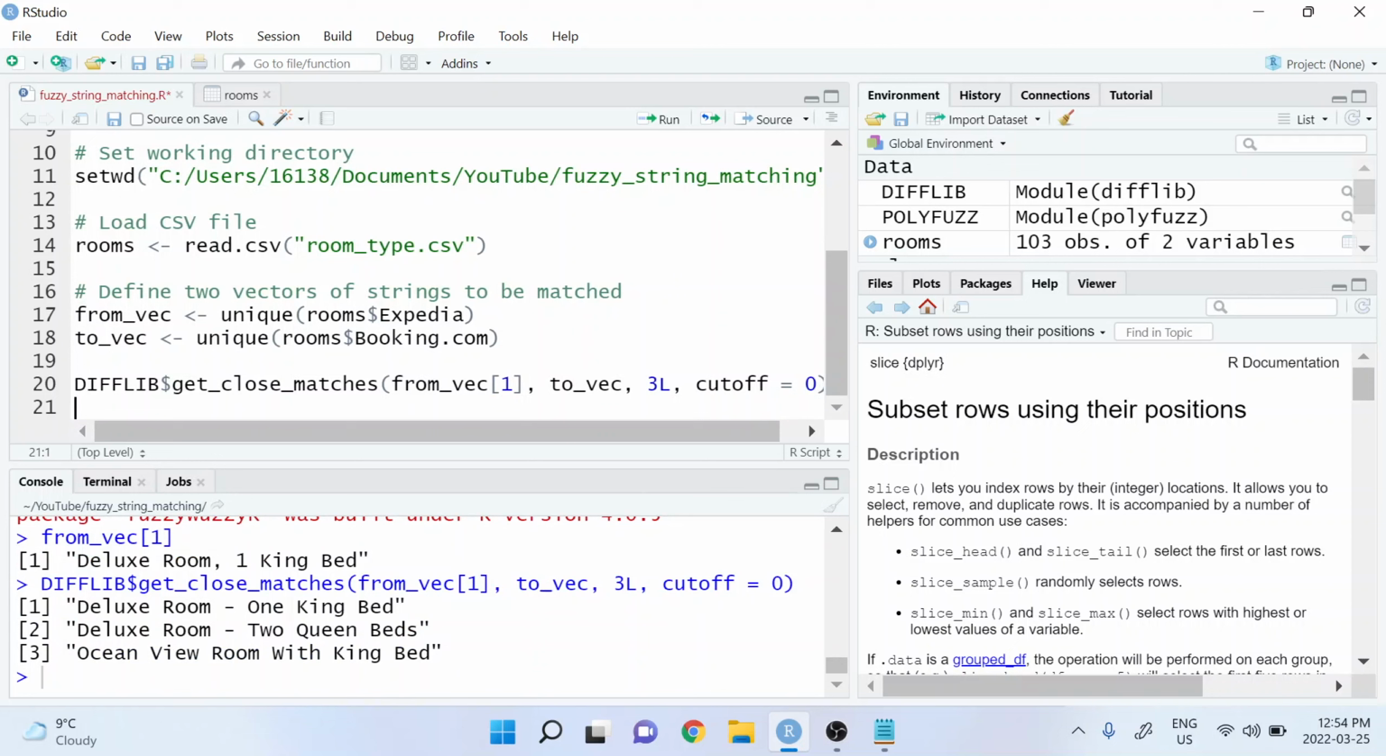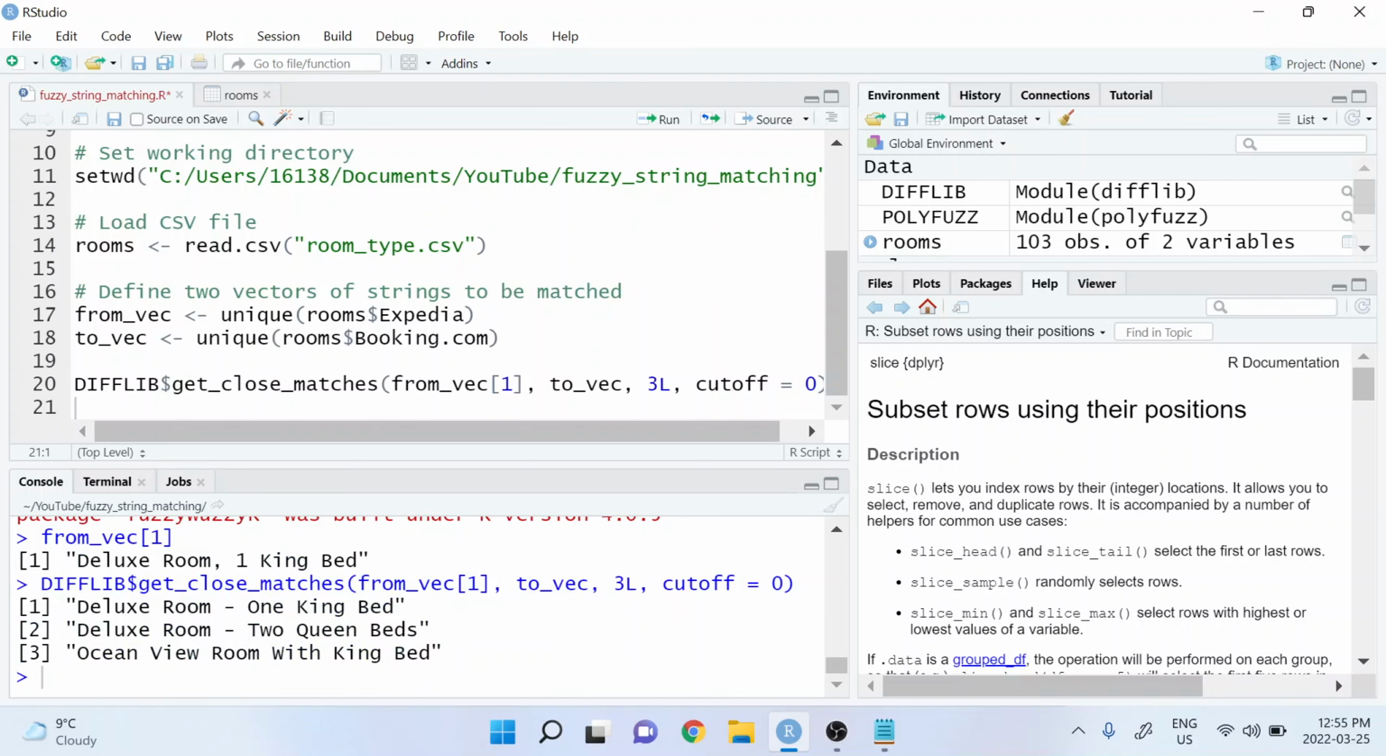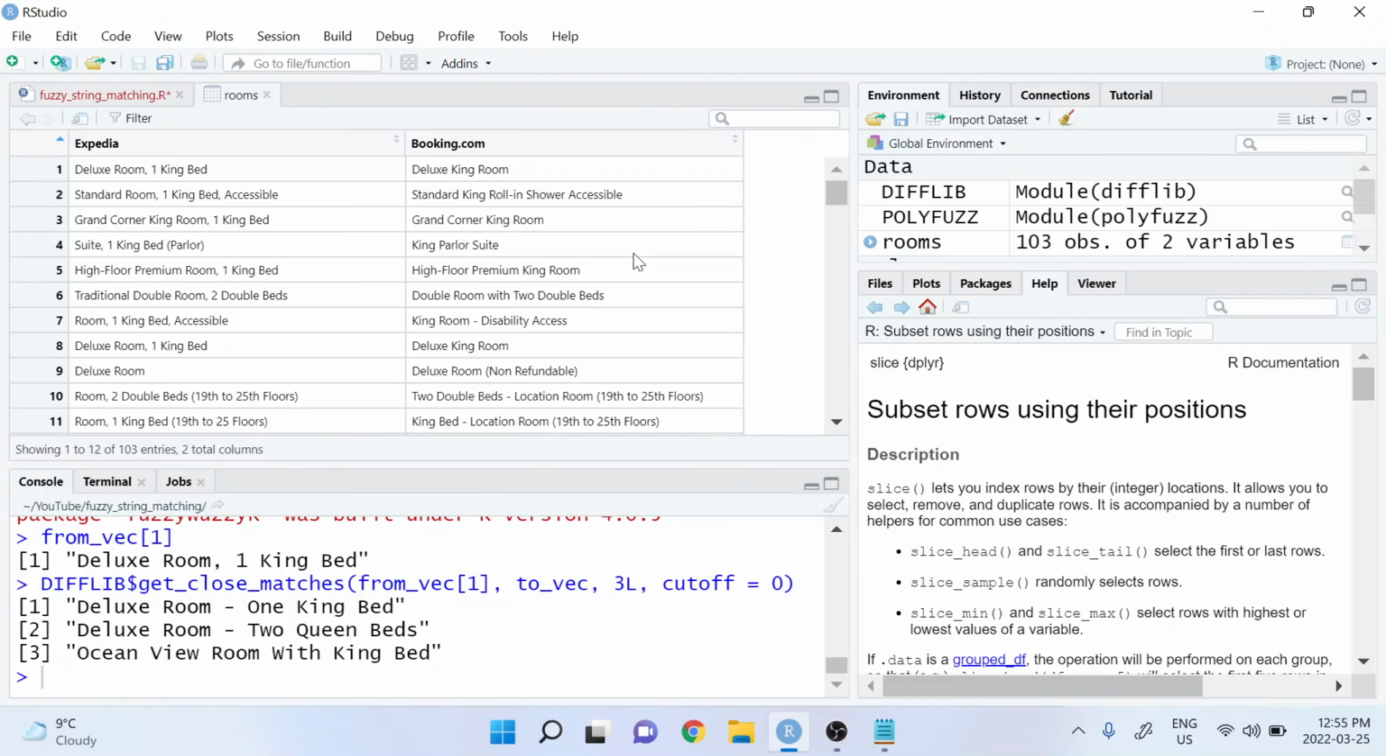And if I run this line of code, we can see in the console that the 3 best matches for deluxe room, 1 king bed from our from vector, the 3 best matches in our to vector are deluxe room dash 1 king bed, deluxe room dash 2 queen beds, and ocean view room with king bed. So those are all pretty close. If we take a look at our original data set, we actually see a different match than the one that was provided in the data set. But deluxe room, 1 king bed is indeed a very similar string to the one that we started with.